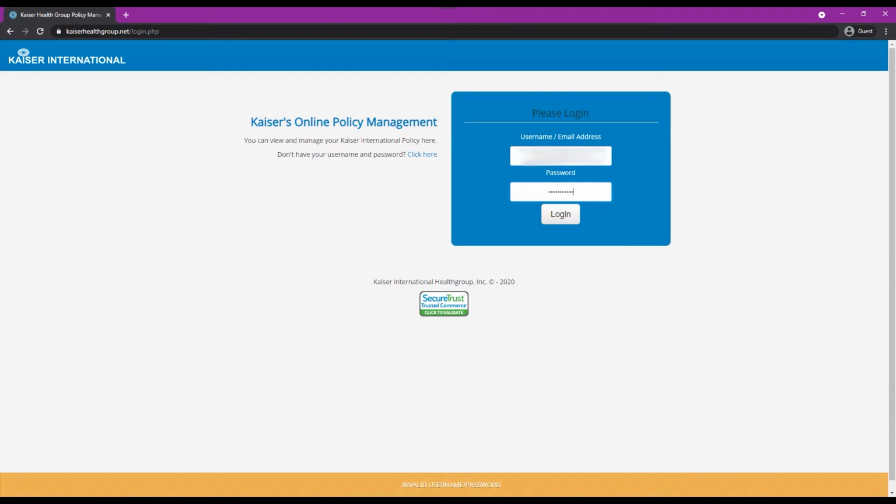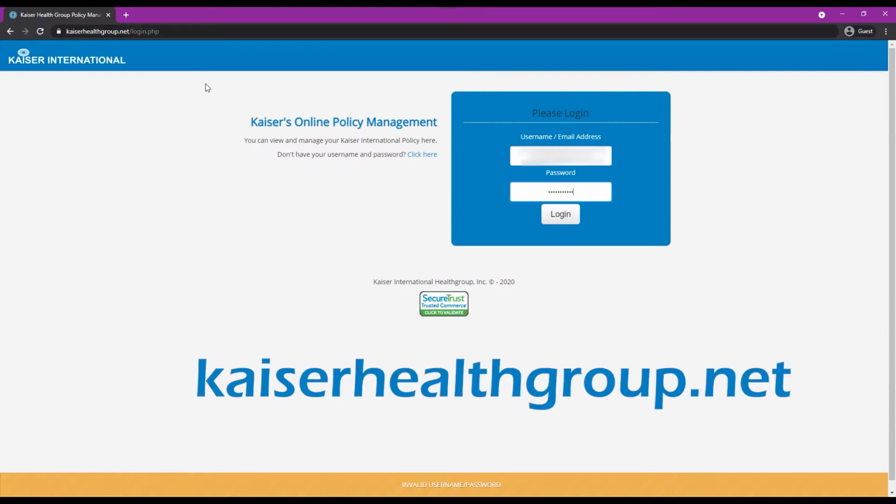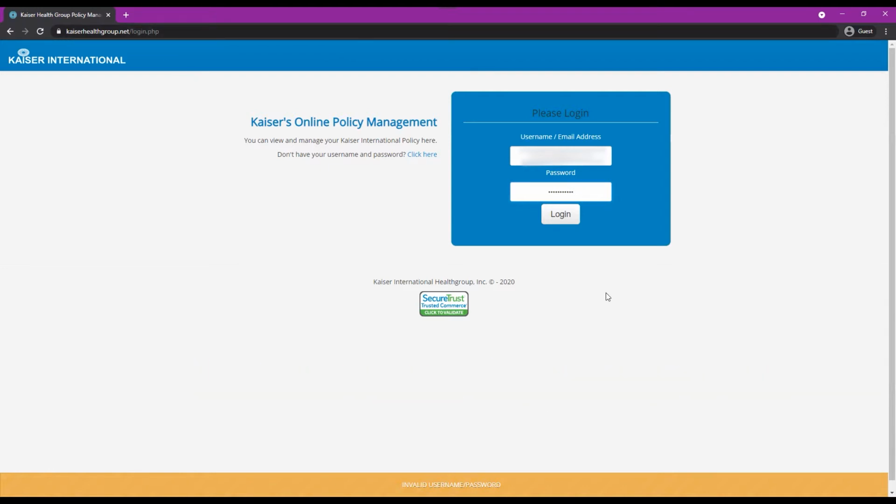Once you become a member of Kaiser, or nag-avail ka po ng Kaiser Long Term Healthcare, you will have access to our Kaiser OPMS. Your login credentials will be emailed to you by Kaiser, and you will just need to go to kaiserhealthgroup.net using the username and password given by Kaiser. So maglalagin lang po tayo, and let's take a look at what's inside our Kaiser OPMS.